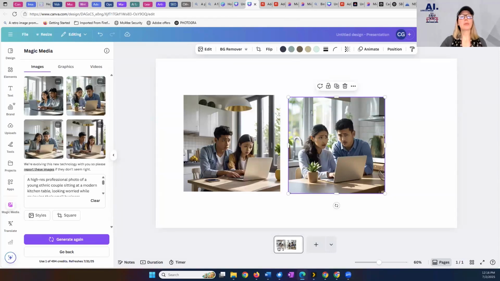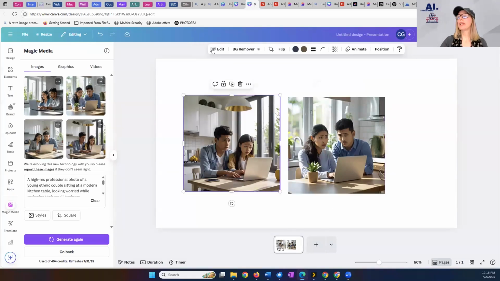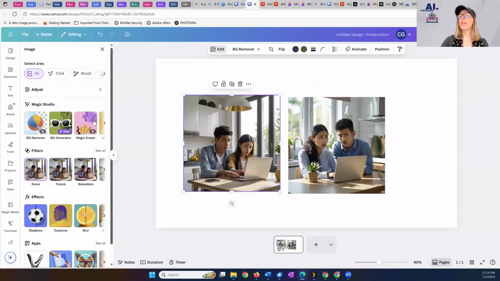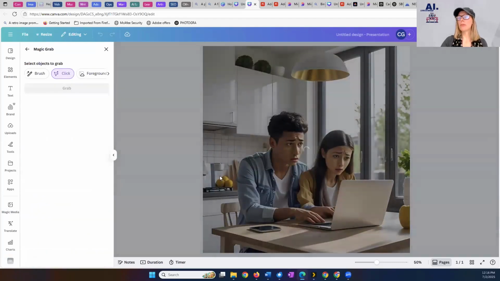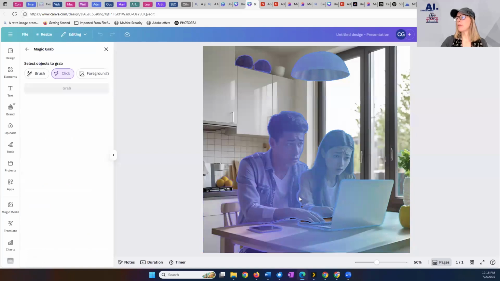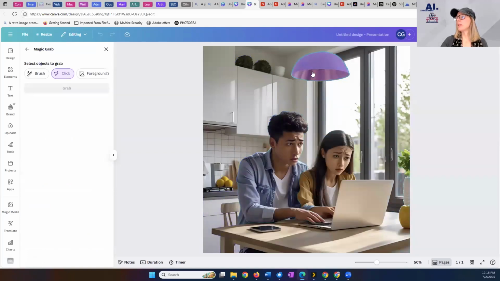So let's say for this one, I'm going to go in here, and again, I can hit edit. So all of these are your magic tools, meaning your AI tools, again: background remover, background generator, so I can create a new background, magic eraser, magic grab. I wanted to show you magic grab because I don't think I covered that last time. And that allows me to simply click on something and grab it.